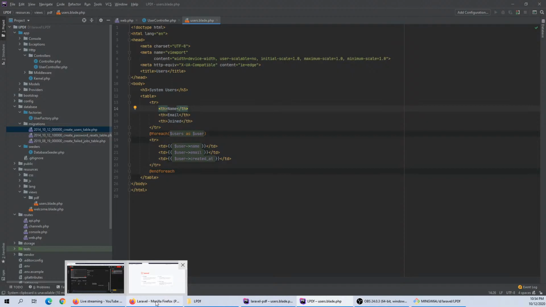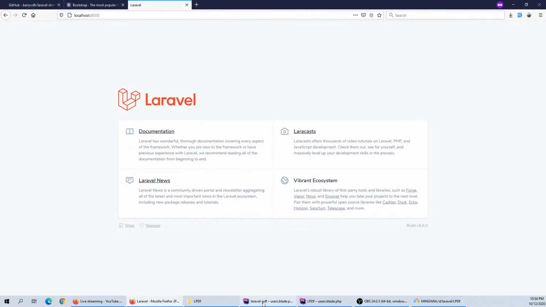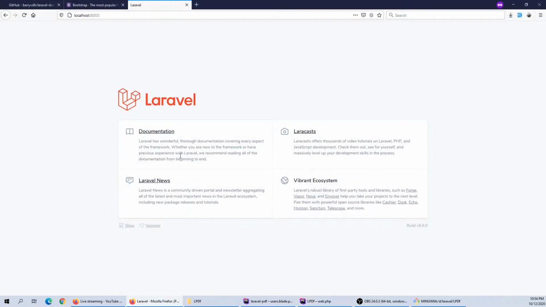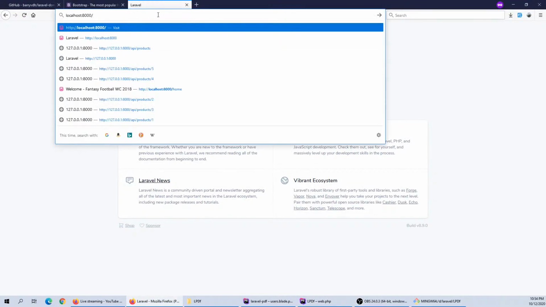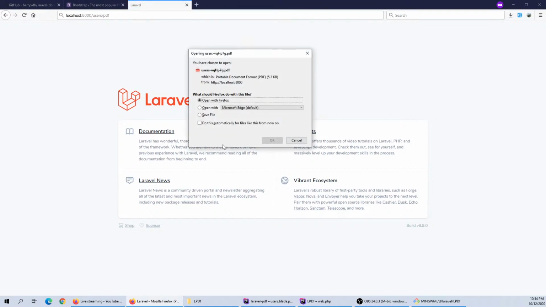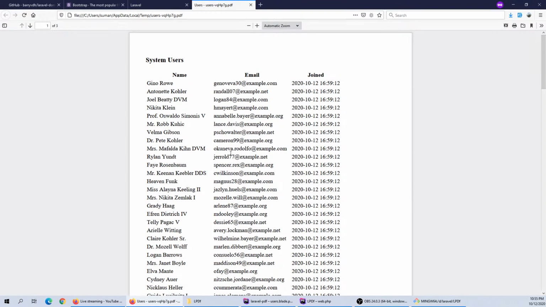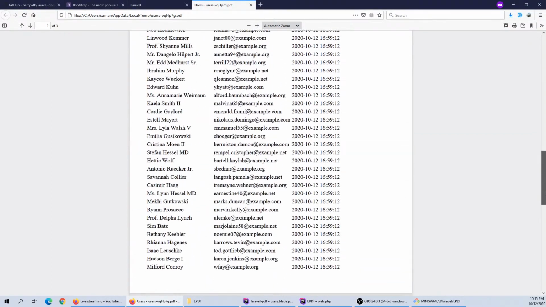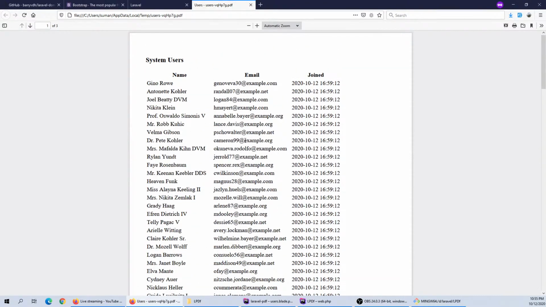Let's try this and see if it's actually working. So our route is, when we visit users/pdf, we should be able to look at our PDF export. So yeah, seems to be working. It's prompting me to either open or save the file. Let's open it, and yeah, there you go, very easy. So yeah, we have our data, and you have actually exported a PDF.